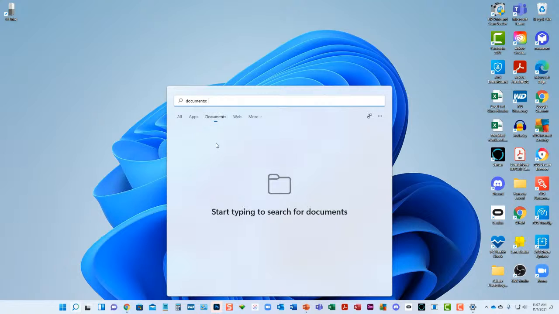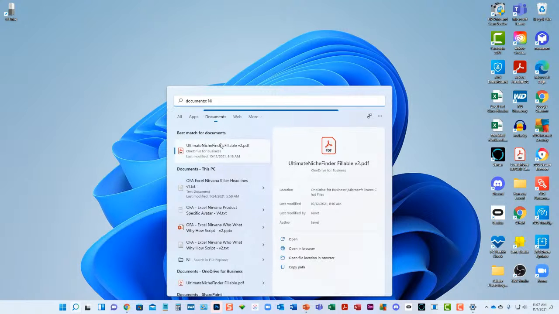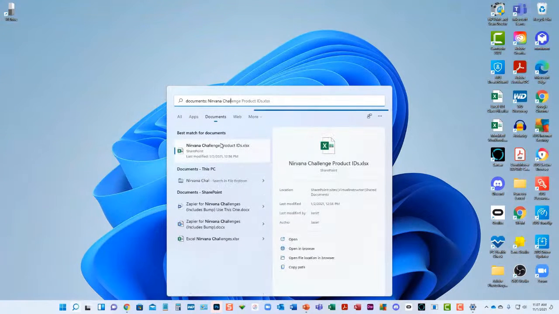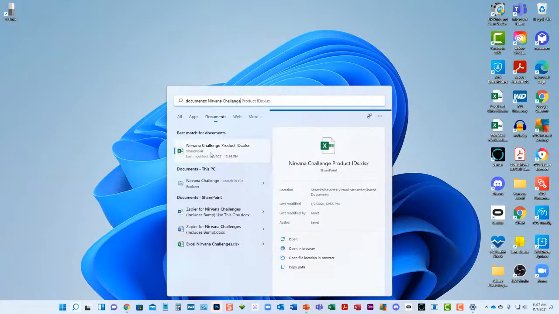And documents are kind of cool because we have some new challenges that we're getting ready to launch called Nirvana challenges. So I have quite a few different files out there that have the word Nirvana challenge in it. So I'm just going to type in Nirvana challenge, and notice how it comes up with all these things that I've been working with that have Nirvana challenge in it. So it's a really fast way to find something.